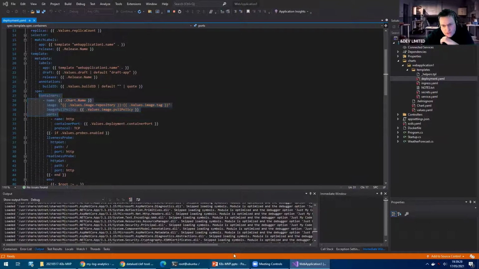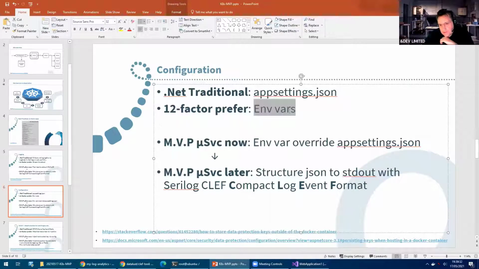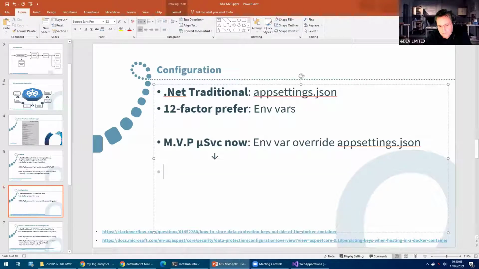So if we look at what the 12-factor advice is on that, environment variables, and in fact, what we should do for minimum viable service now is we can trivially add an environment variable override to our app settings, which will then mean we can use our app settings for development, and then we can override those app settings with environment variables. And it's actually very trivial to inject environment variables into a running container. And that's a good solution.